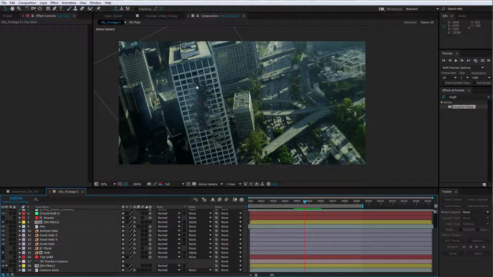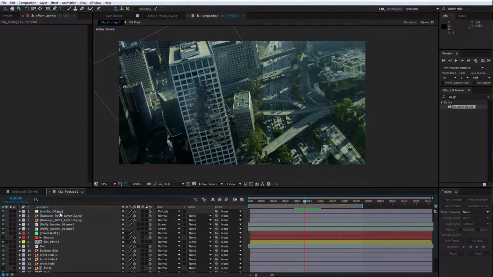All right, so I could add a few more cracks and a few more broken windows, and we'd be finished with this one building. So once you finish with one area, you're gonna have a whole bunch of layers. So what's a good way to manage all of these different layers? Well, what we can do is pre-compose them.